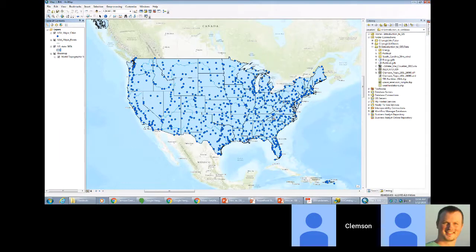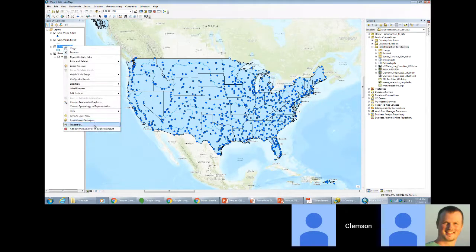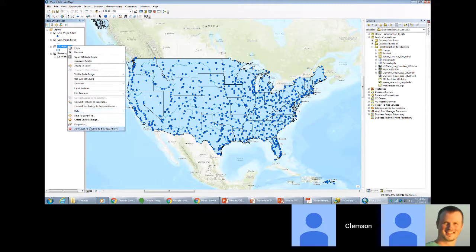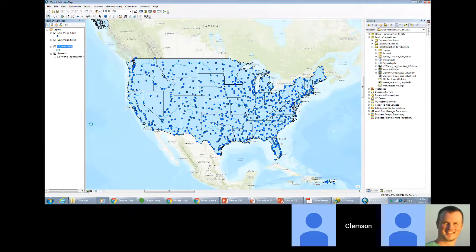So it's very easy to just change all of the symbols all at once. And for some types of data and some types of maps, that's fine. Another way we can access this is, let's right click on our US state 500K layer. And near the bottom is the properties. So again, I'll right click on my US states 500K, go to the properties.